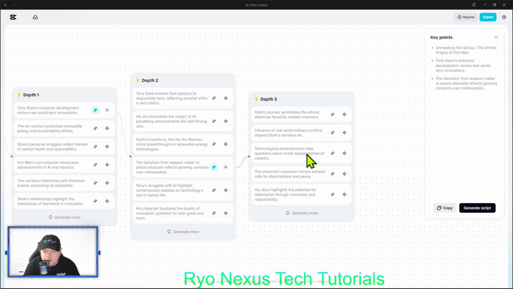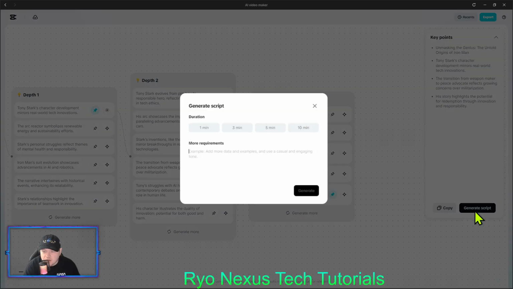Let's see. Yeah, I think this will work. Let's go ahead and choose this one here at the bottom. His story highlights the potential for redemption through innovation and responsibility. So we're going to choose that one. Then we're just going to generate script.